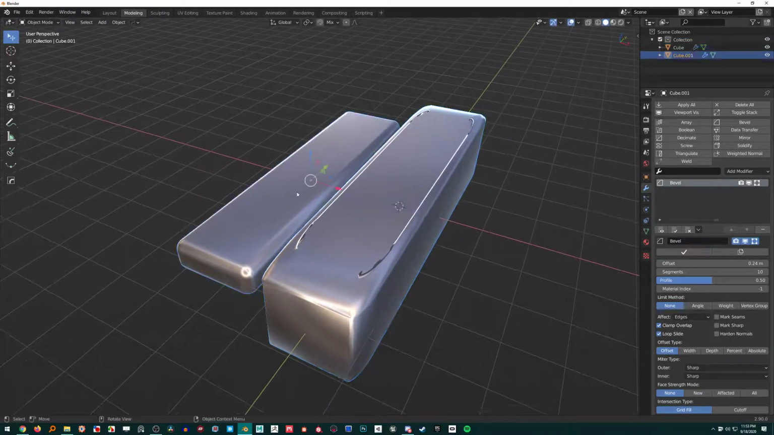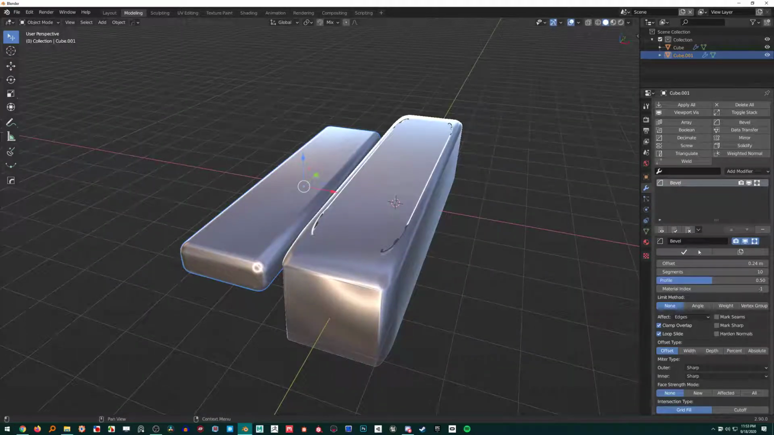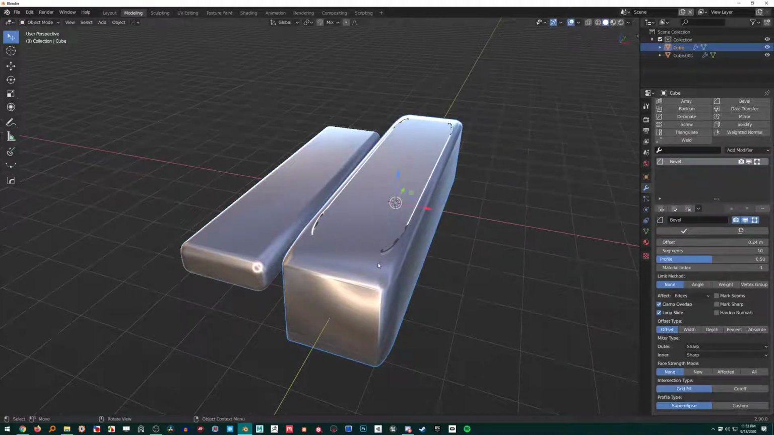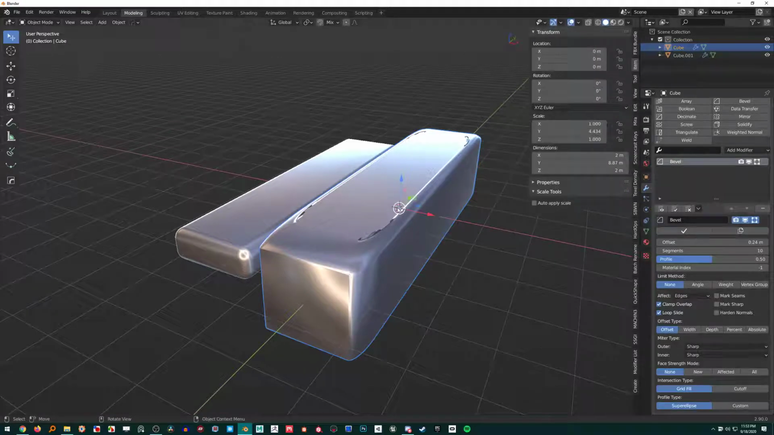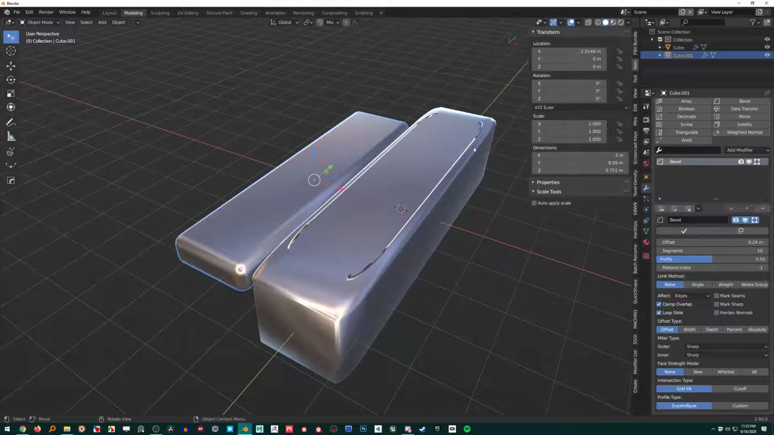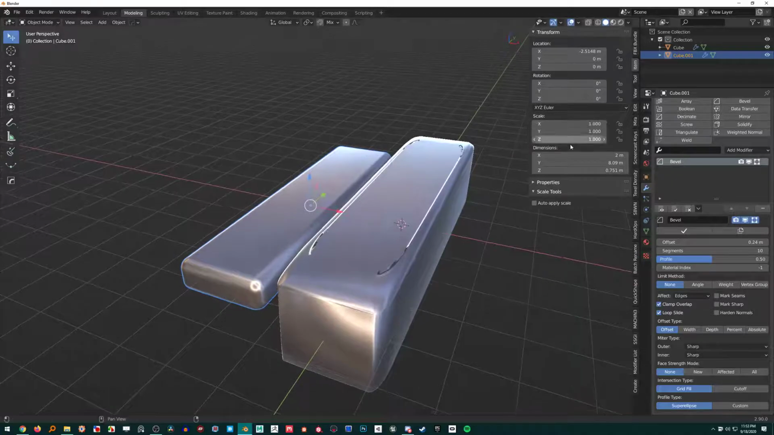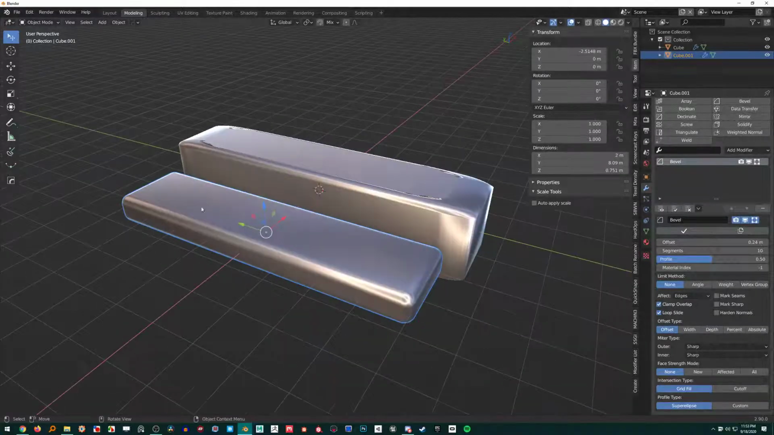So on this object over here, we have this bevel modifier, which looks like this. And we just copied the same bevel modifier over onto this one, and it looks completely different. That is because of this scale value here. So I just press the N panel, go to the item tab, and under scale, we can see our values here. So this is set correctly.